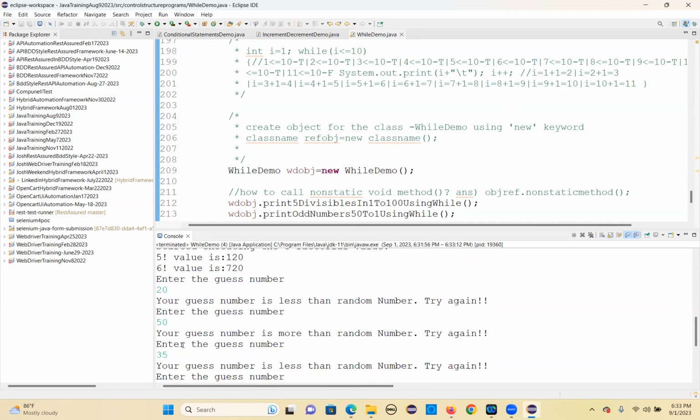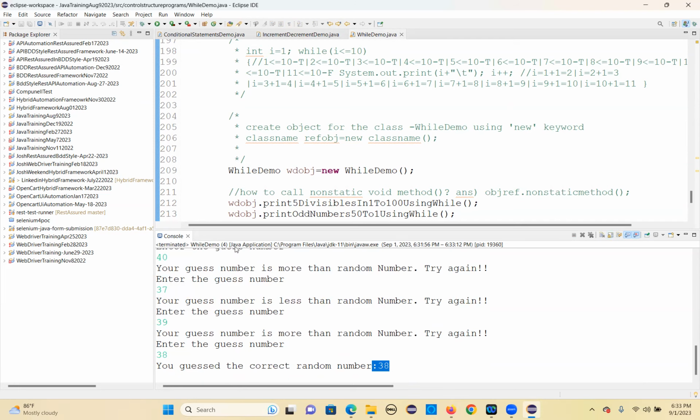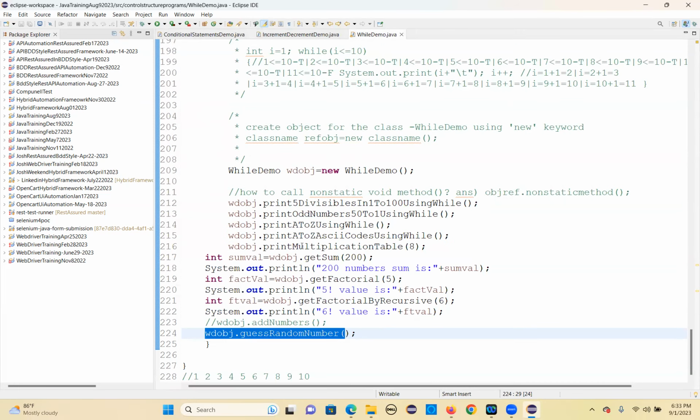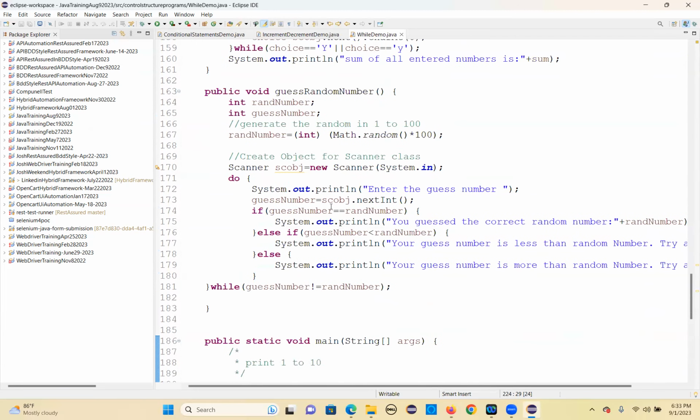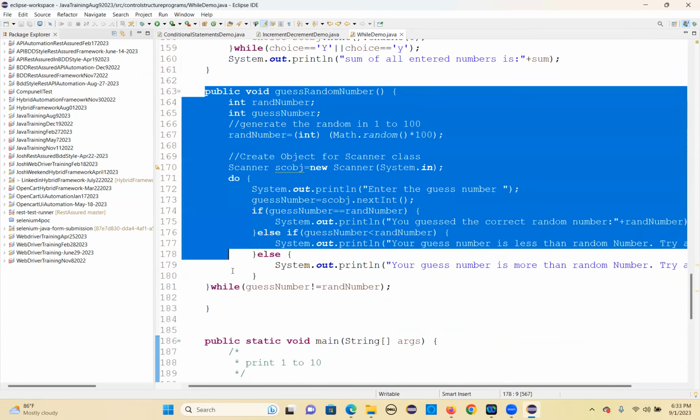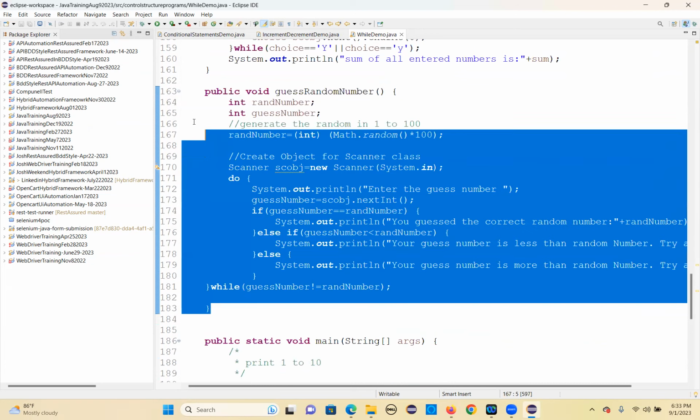So many trials we took, right? But sometimes you can guess in fewer. That's how you can play around with this. Okay, so that's how you can write the code. Games, basically, they will be written like this. This is one of the funny games, you can try it out.